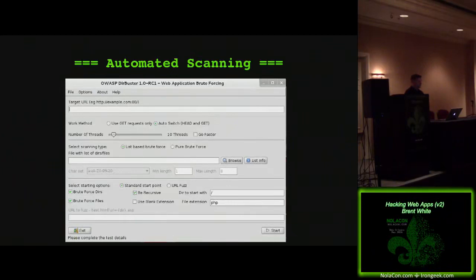If it's not some sort of framework and you're kind of hitting a dead end and you don't really have much to go after, you can use OWASP DirBuster, the directory buster, and basically it takes very large dictionaries and it will do a brute force to find any files or directories that might not be linked through the application.